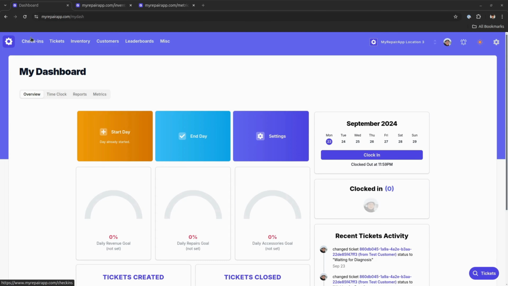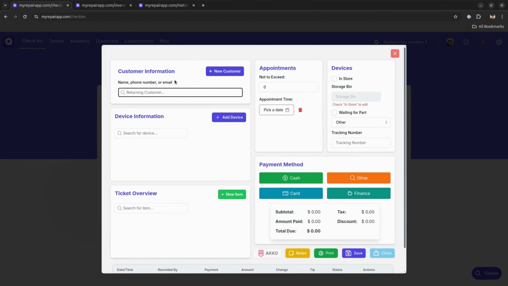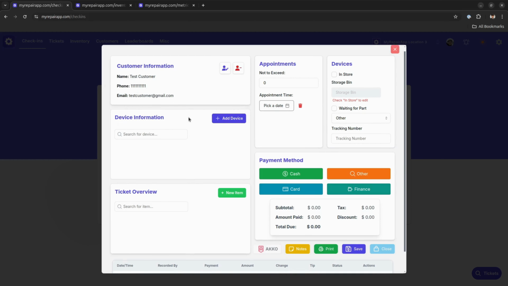So first things first, you're going to go into your check-ins. You're going to go to your repair. Then you just enter in the customer information. If it's a new customer, you just press here and enter in the customer information. If it's a returning customer, you just enter in their name, their phone number, or their email. It should pull them up. We're just going to use this guy.